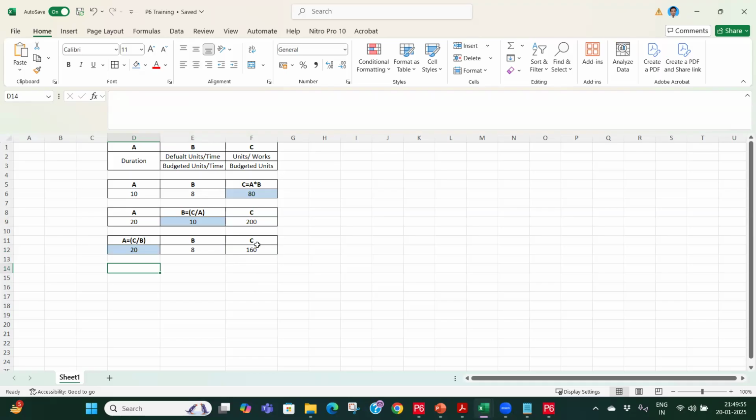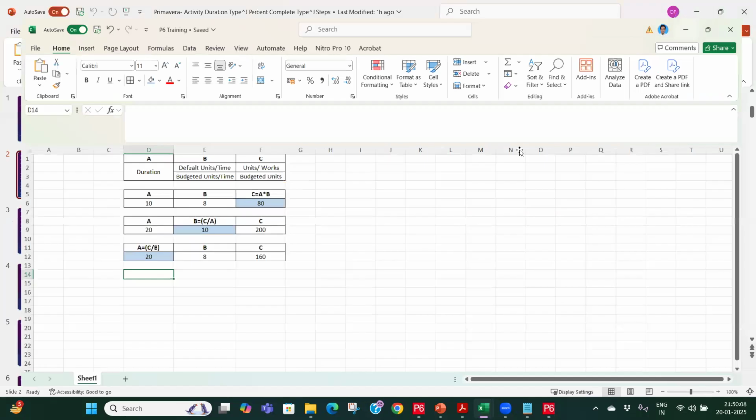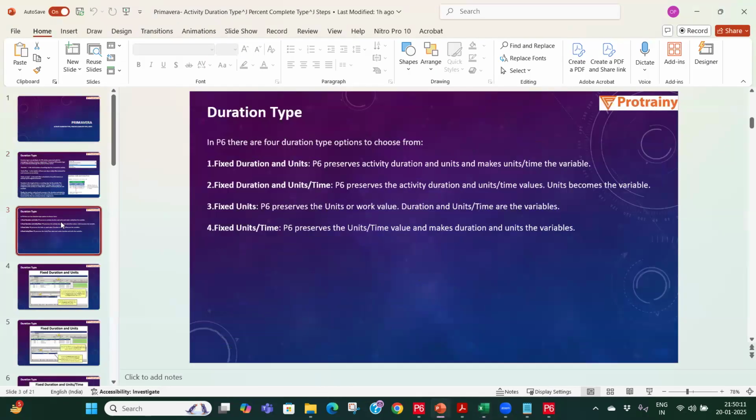So this chart I have created, I will share this chart with you, so you can play through this particular chart and get through how changing one item, how the other item is getting changed. Okay, so now we'll move to our next slide.